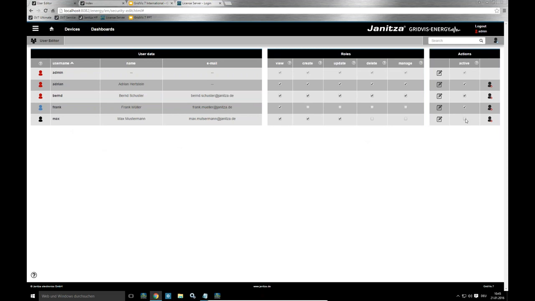Then I have the possibility to activate the user. For example, the user Max is at the moment here in the user administration, but it's not activated. That means I cannot log in with this user. Only with users Adrian, Bernd, Frank, and the admin can I log in. With Max that is not possible. This information you also have here in the quick help.